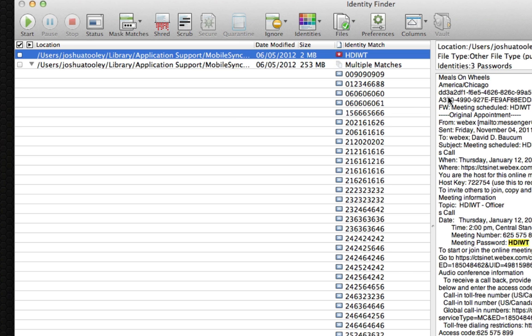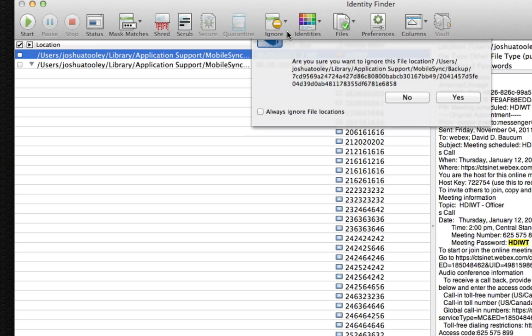The next file is a password for a conference call that was part of some calendar data that was synced from my phone. In this case, the conference call is already over and that password is no longer valid, so I can ignore or shred this particular file.